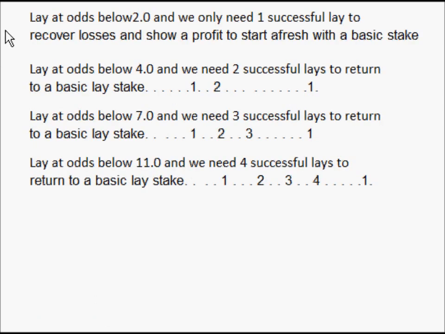If you're using this staking method, there is a way of working out approximately how many lays you may need to get back to a basic stake. So if you're able to lay at odds below 2, you need only 1 successful lay to win back your debt and get back to a basic stake.